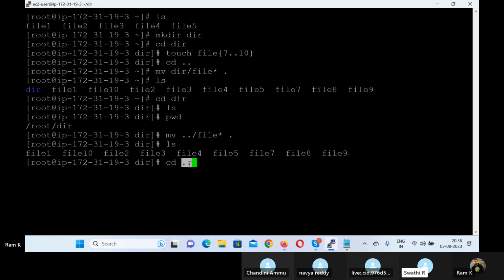Correct. When you are saying parent by file star, it means whatever files start with file inside the parent of this directory should be copied to here. Dot means current working directory, present working directory. That is dir. When you pressed it, this happened. Correct? Understood.